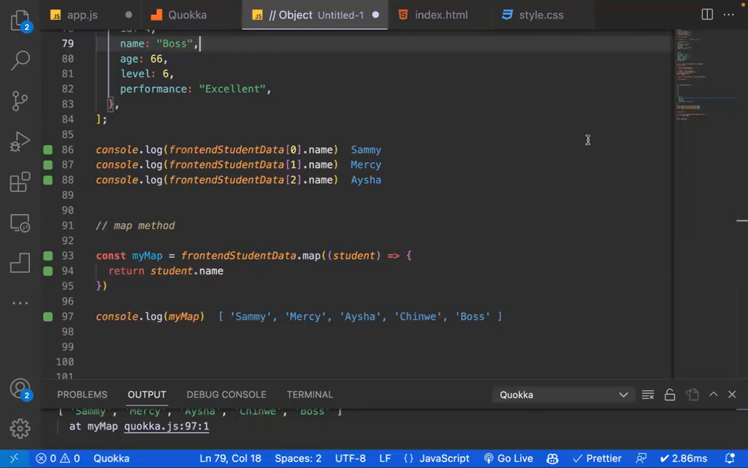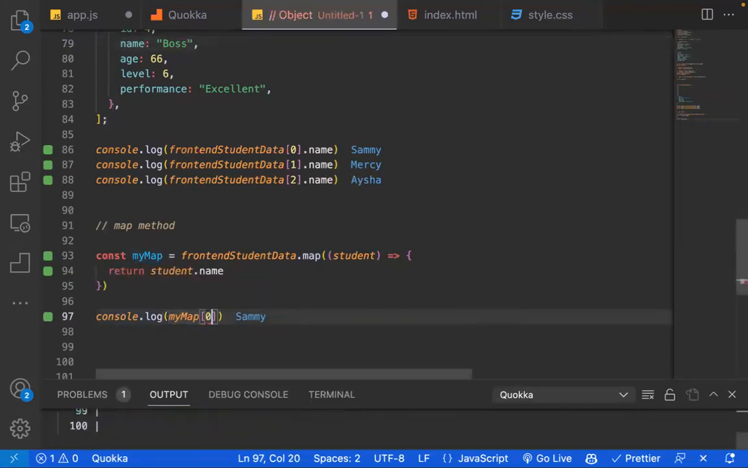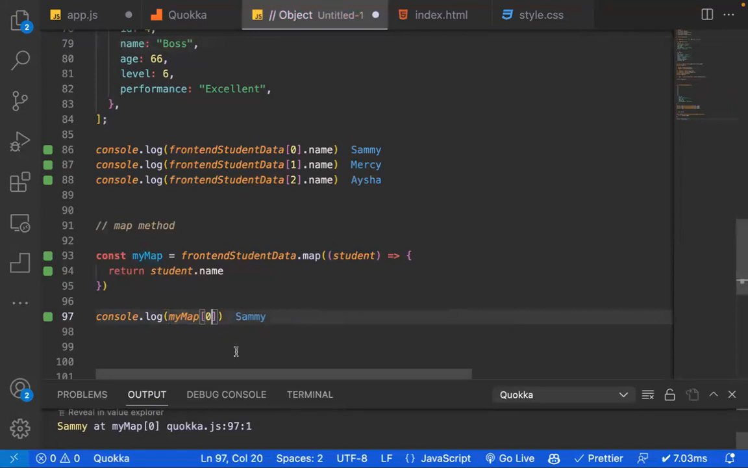After the console.log of my map, since it's in an array, can we also access the first item by saying console.log my map and then bracket 0? Definitely you can do that. Okay, see? My map is 0.